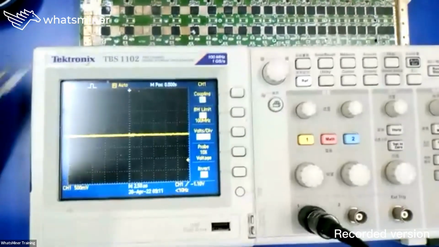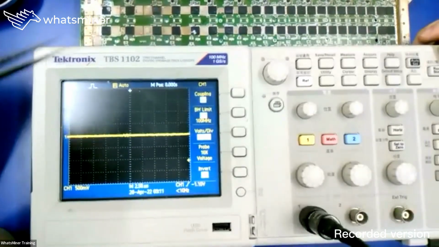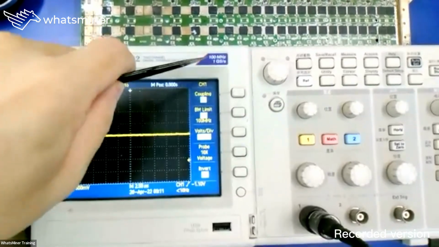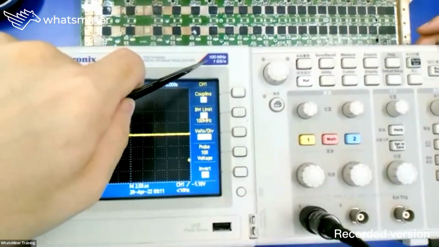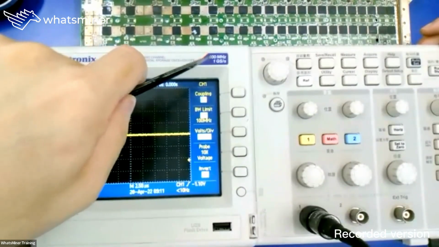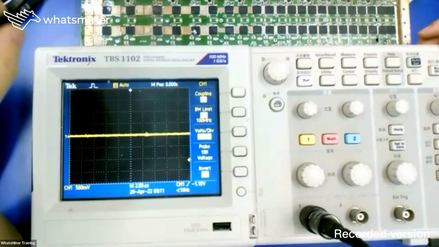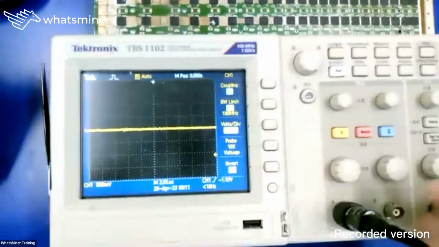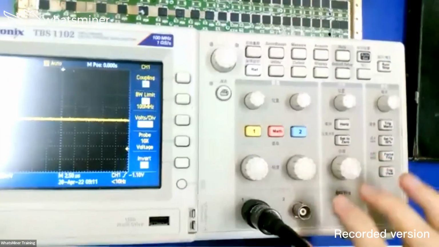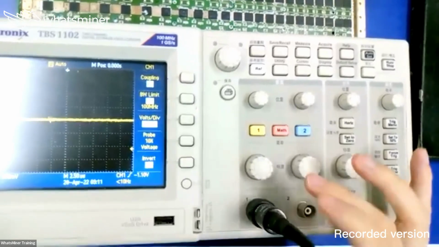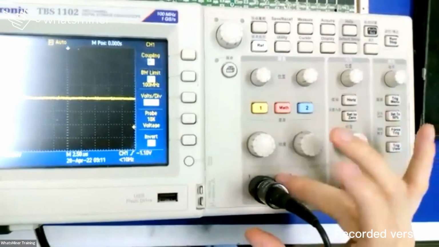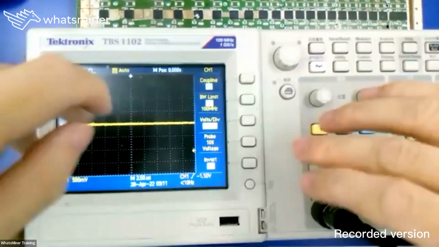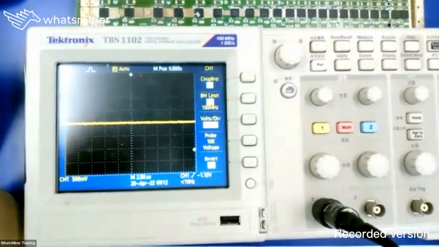And this is a Tektronix brand oscilloscope. The bandwidth just needs to be 100 megahertz, which is okay. And on the panel, there are two channels. We connect the probe at channel 1. When you power on the oscilloscope, you need to do some settings.